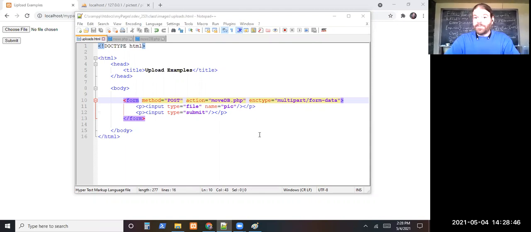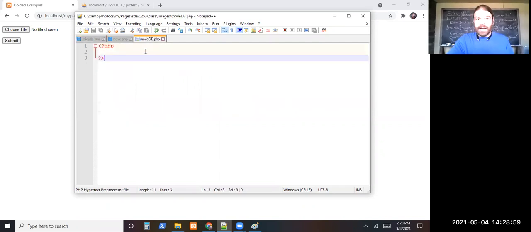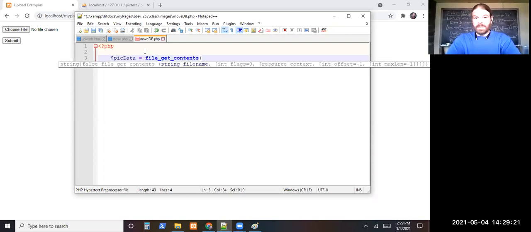Yeah, so we can use that same form because it's just uploading a file, which means we still have to have multi-part data. Only this time we're going to call this movedb script. And we need the data. It's going to a blob. We're just going to store it as binary, so we need to get that binary. So I'm going to call it pick data. And we can just read the data right from it.